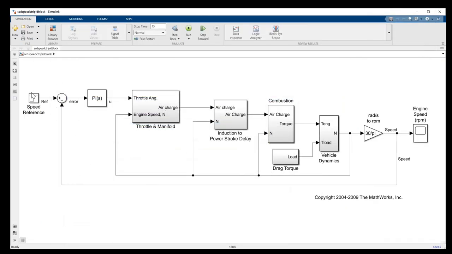Let's see the overview of this model. We have several blocks. The first one is vehicle dynamics, and the second one is combustion, and we have the induction to power stroke delays, which gives the air charge for the combustion. Then we have the throttle and the manifold. Then the speed is measured, and we have the speed reference. We give it to the PI controller to give a command for the throttle angle.